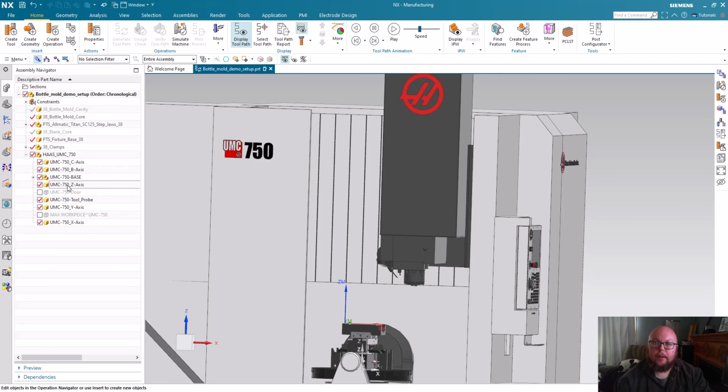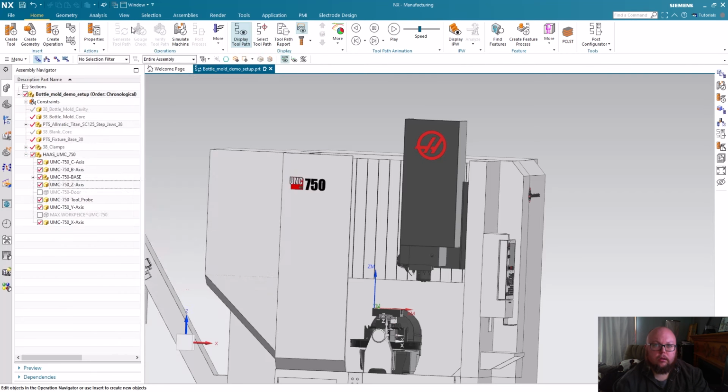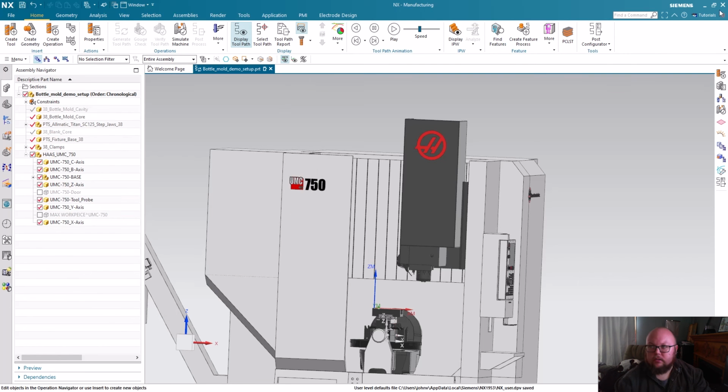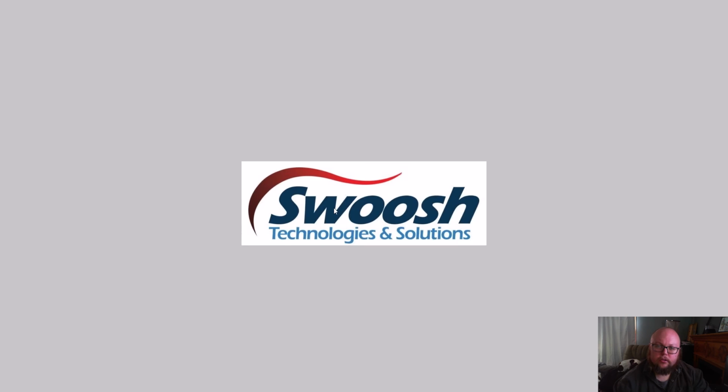If I don't want to change my assembly load options permanently to handle scenarios like this, we have a new option available in our customer defaults. Under manufacturing general, we can specify to always fully load our assembly. This applies to any assemblies that are opened by the manufacturing application. Let's point this out. I'll hit OK, and I need to close this session of NX and launch a new one to show the results.